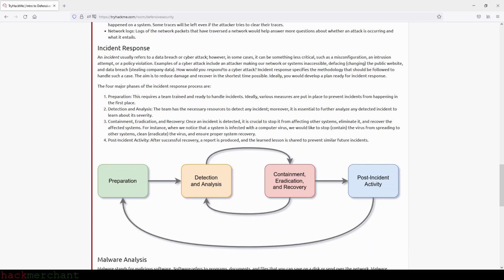Incident response. An incident usually refers to a data breach or a cyber attack. However, in some cases, it can be something less critical, such as misconfiguration, an intrusion attempt, or a policy violation. Examples of cyber attack include an attacker making our network or system inaccessible, defacing, changing the public website, and data breach, stealing company data. How would you respond to a cyber attack?